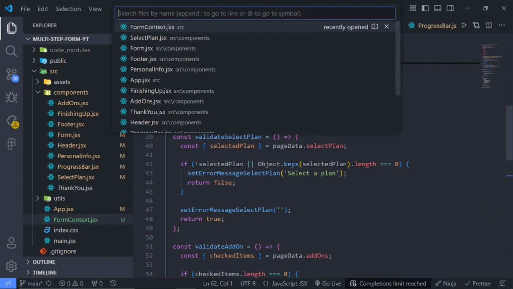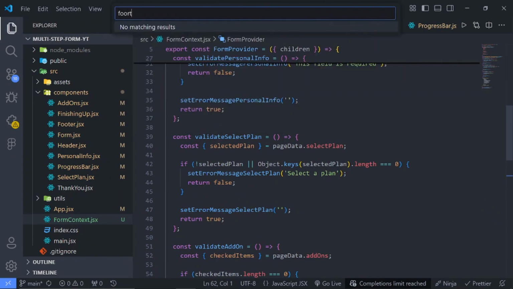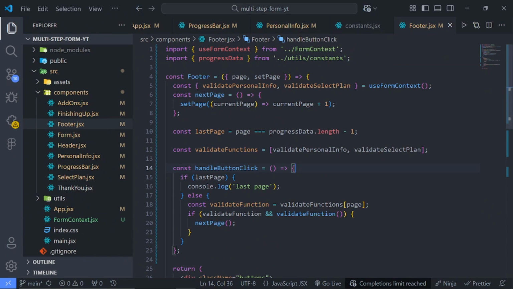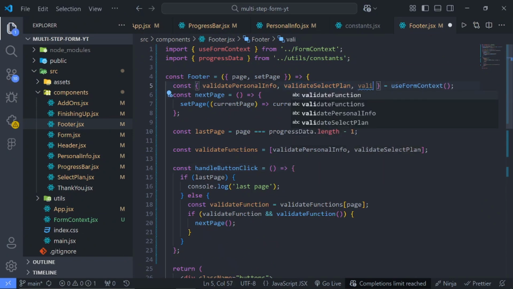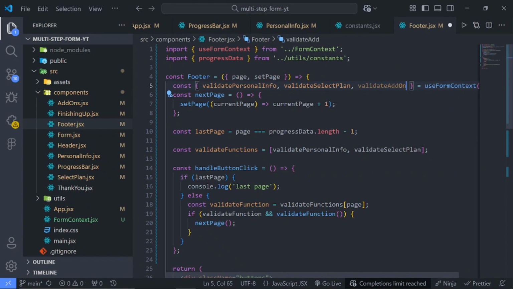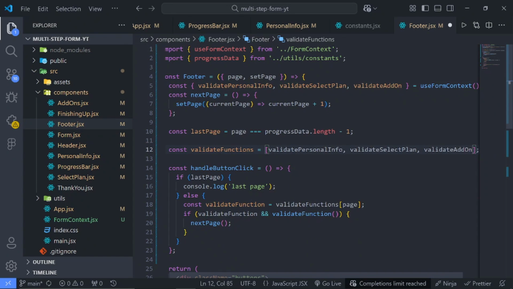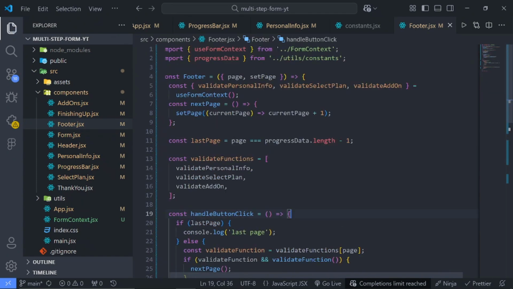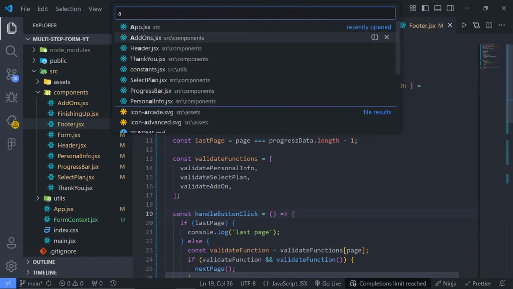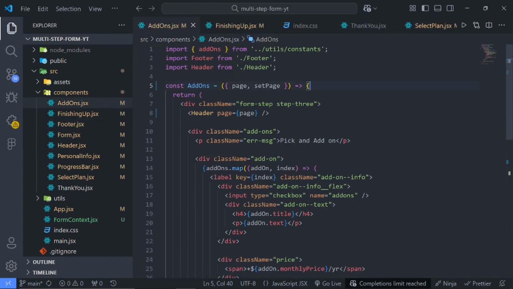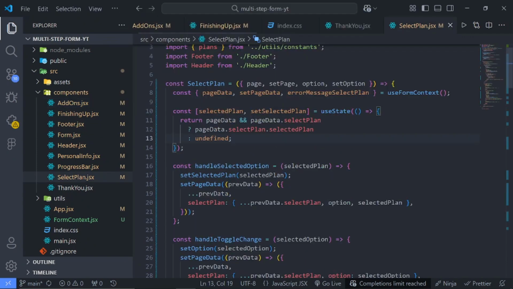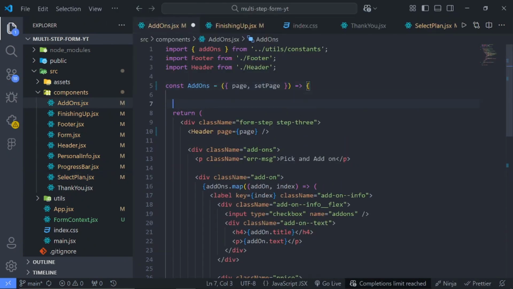So we can now come to the form, or to the footer rather, and pass in the validate add-on. Then we can pass it right here, say validate add-on. That's it for that. So we can now go to the add-on component and start bringing all the states that we'll need. So I will just go to one of all these components because I'm very lazy to type at this point, and copy the use form context and paste it.